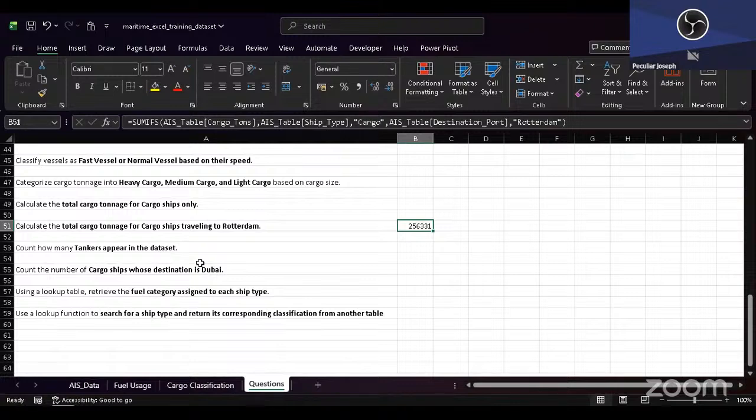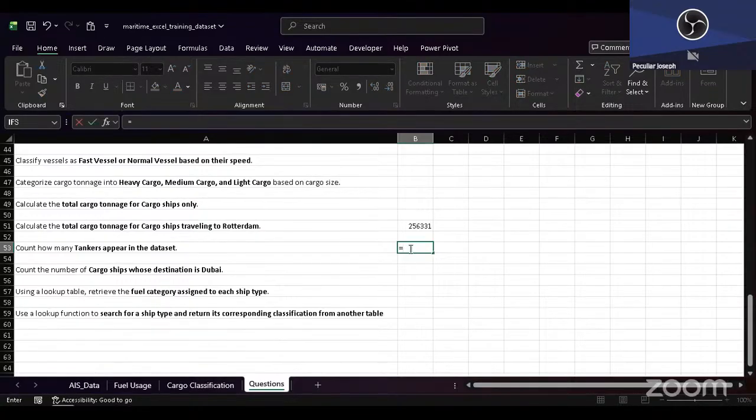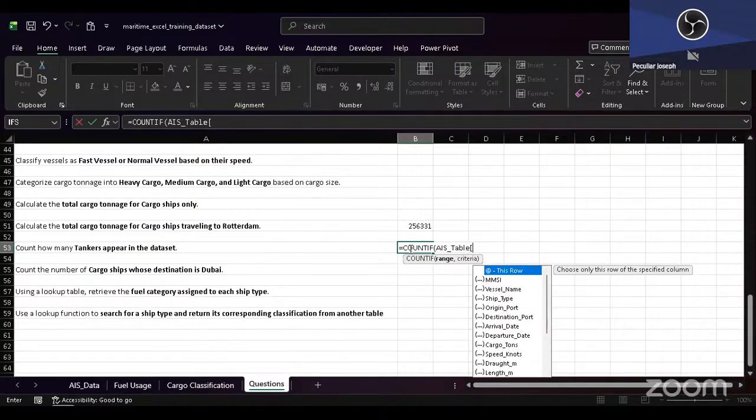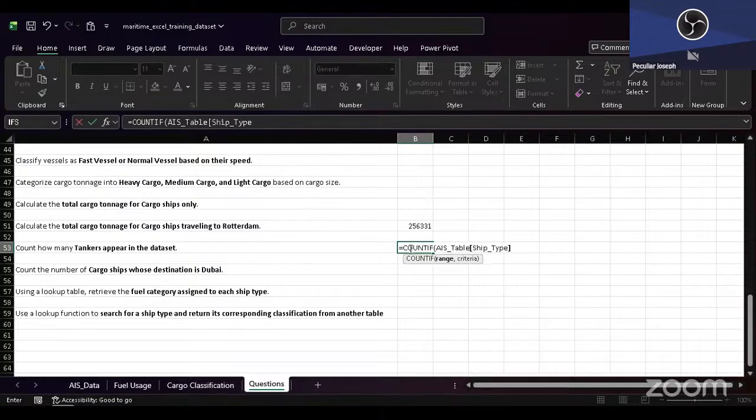So now the next question, we have to count how many tankers appeared in the data set. So for this, we are going to be using our COUNTIF, right? I'm going to say equals COUNTIF, then I'll select my AIS table to select my range. So my range is going to be ship type. I'll select my ship type, then comma, my criteria. So my criteria is going to be tankers. I'll open a quote and type in tankers, close the quotes, close my brackets and press enter.